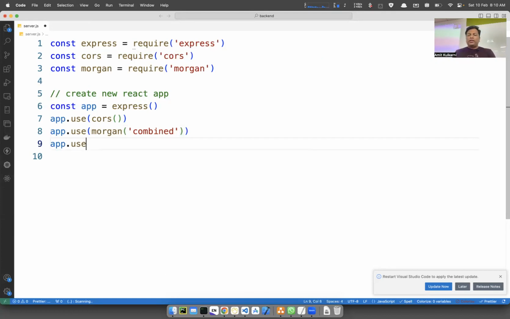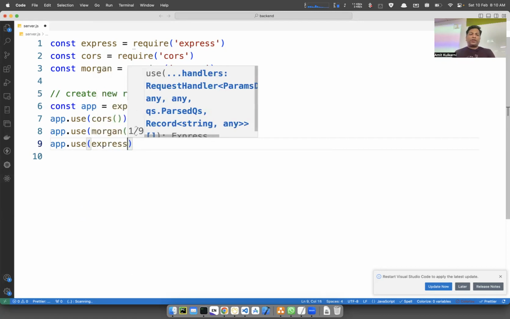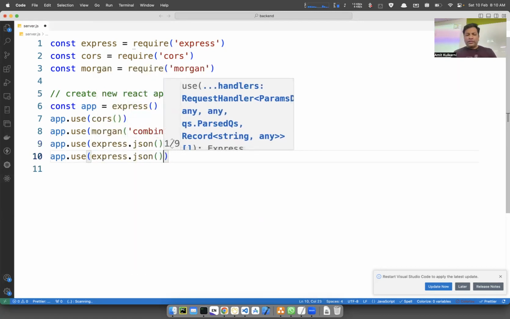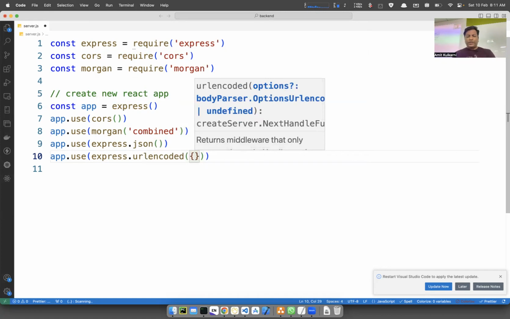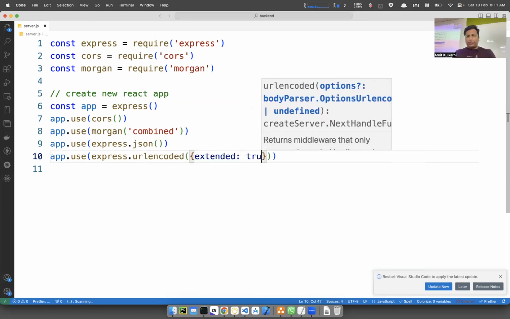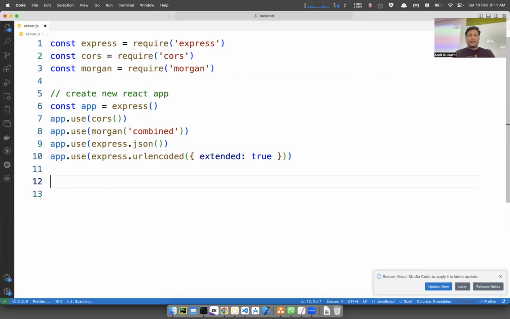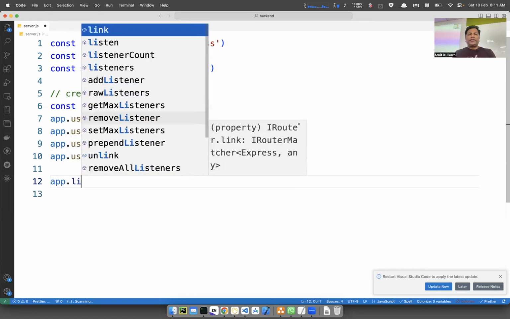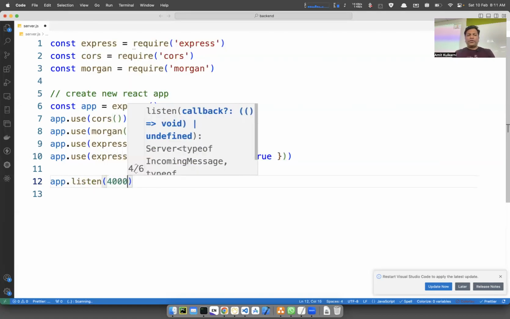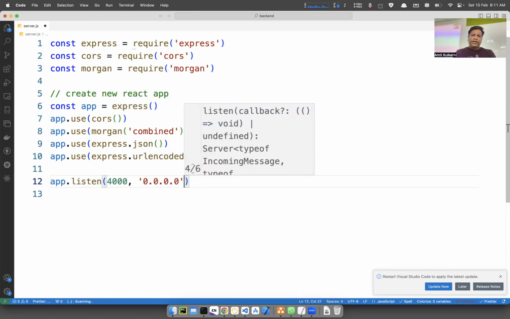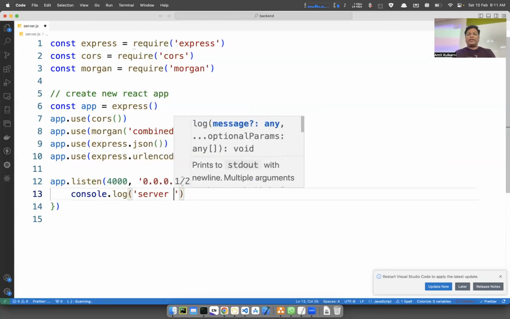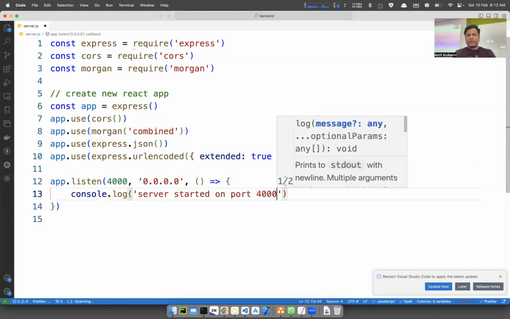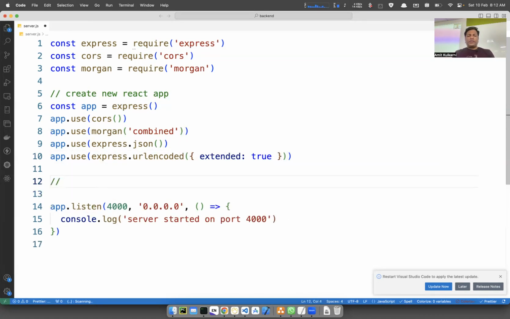Next, you have to go for express.json for the JSON body, and urlencoded for the application URL encoded data. This is where we can go for extended equals true. That's fine. I think that's more than sufficient. Next one, we'll have to listen on a port number, let's say 4000 on 0.0.0.0, and let's add a callback function where we can see if the server starts successfully or not. Maybe I can say server started on port 4000. That's it. Very simple. In between this, we can add the routes. This is where we are going to add the routes.